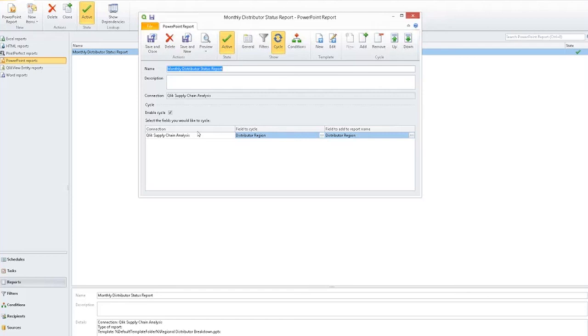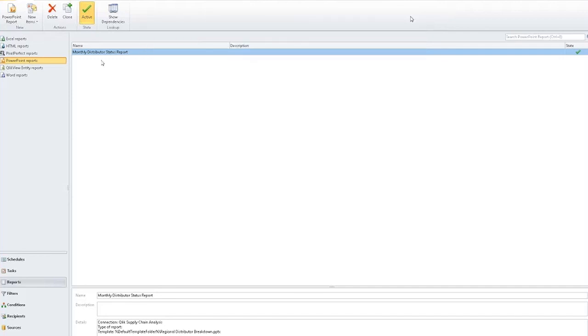maybe 2 days before they have their regular monthly meeting, so that they can then come back into the application and drill down into the information being shown in the PowerPoint presentations, so that they can answer any questions that may come up during their presentations and discussions.